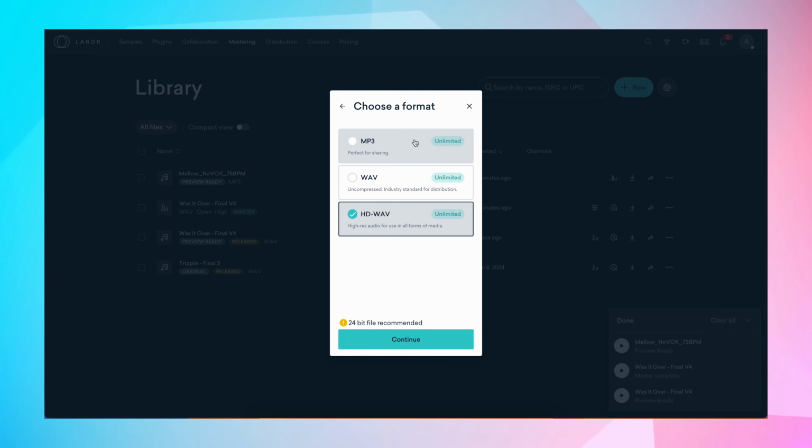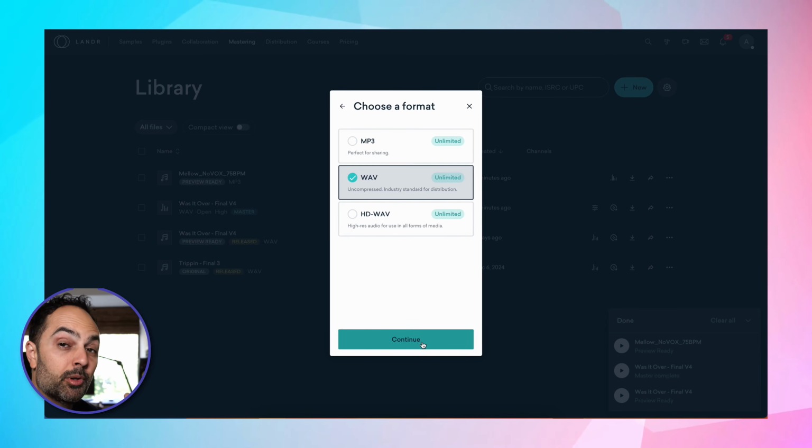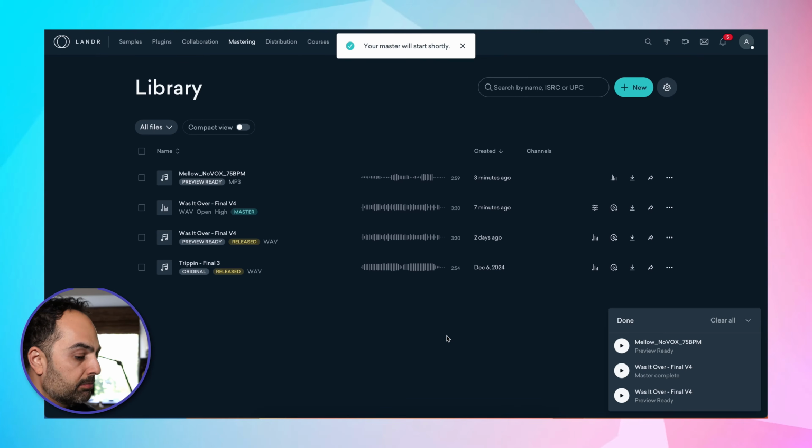Now it's gonna ask you what kind of format you want. You want MP3, WAV, or HD WAV. Now if you do HD WAV, it recommends that you use a 24-bit recording. You can do HD WAV if you want to, but for our purposes, I'm just gonna do WAV because I'm going from an MP3, right? So MP3 to HD WAV, I don't know. Well, why not? Let's just use HD WAV. Let's do continue. Why the heck not, all right? So now it's processing in the background.